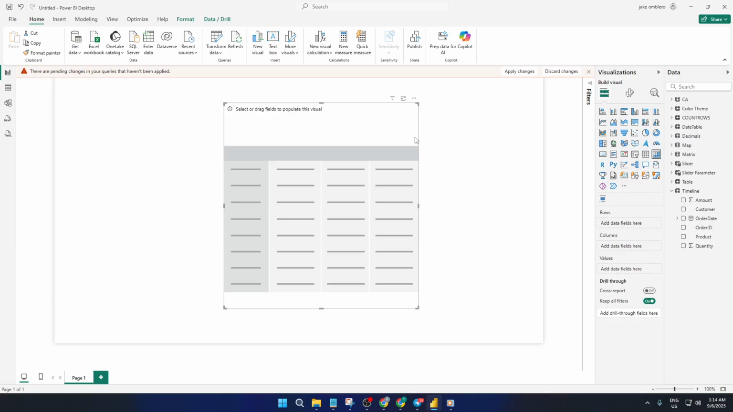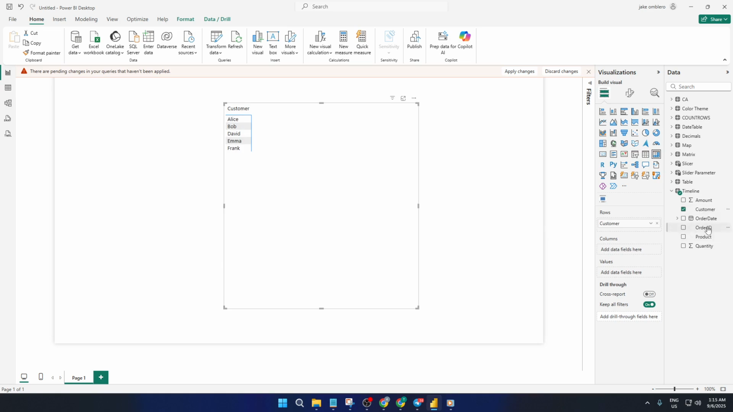So for this example, we'll add the fields we want to keep visible in our rows. In this case, let's add customer and then order date to the rows area. Think of these as your anchor information, the details that make it easy to follow the rest of your data as you scroll horizontally. It's just like labeling your file folders so you always know what you're looking at.